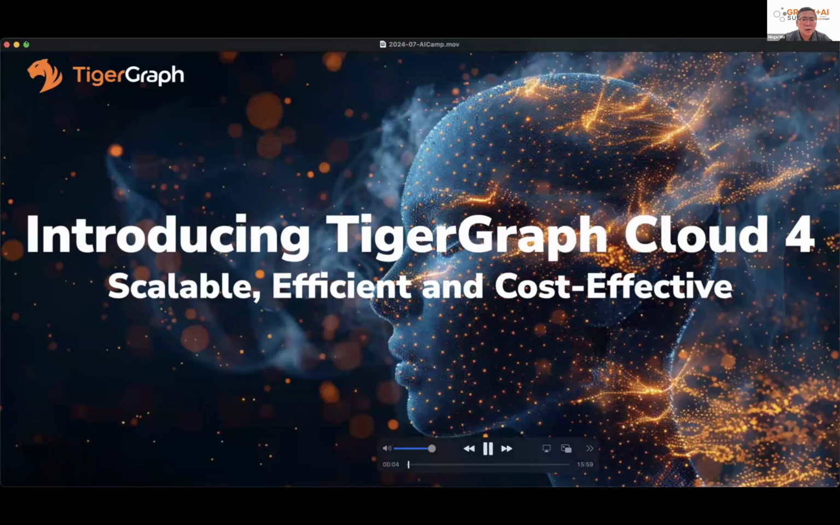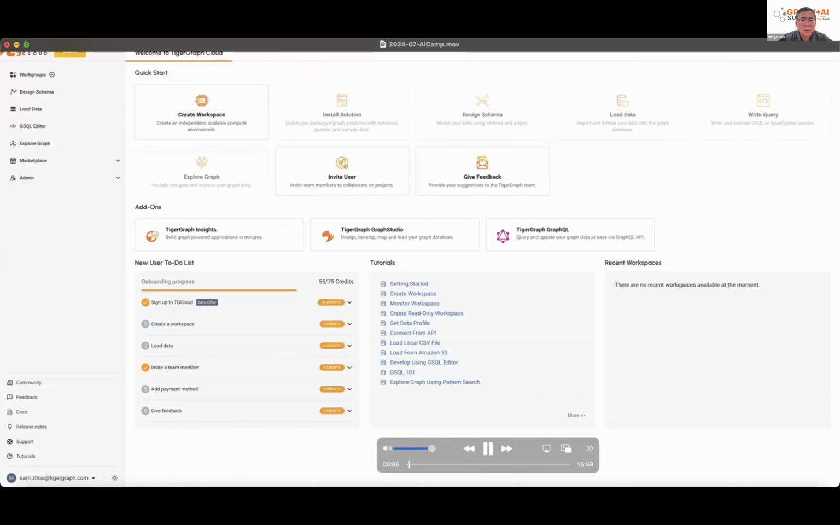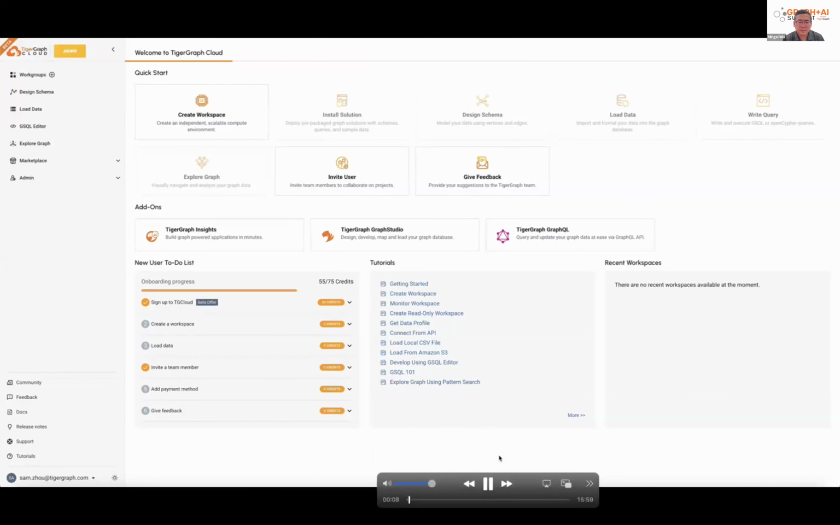Graph Cloud 4, a brand new platform that makes graph analytics on the cloud easier than ever. With the innovative separation of storage and compute, TigerGraph Cloud 4 ensures you get the best performance and cost efficiency tailored to your needs. Let's dive into some of the groundbreaking features of TigerGraph Cloud 4.